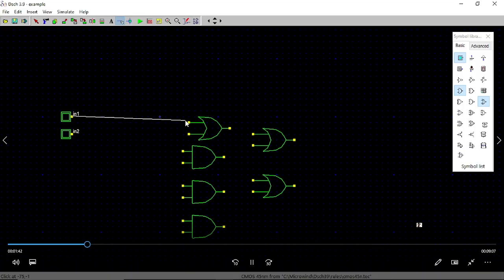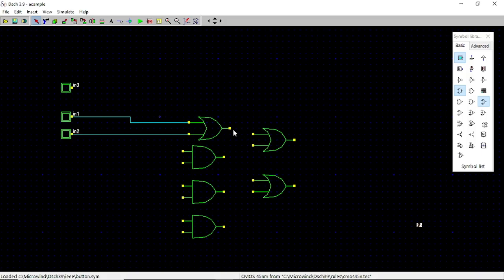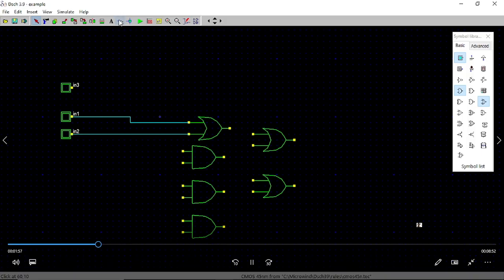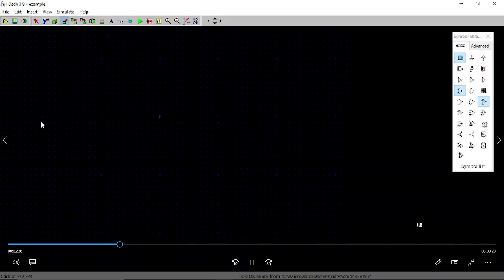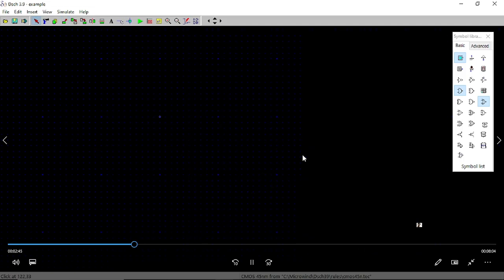Then we can easily give the connections, as we know. Click on the wire option and then give the connections. Input buttons are required, and the full adder requires 3 inputs, so 3 buttons are required, and here this is the button. Then we need to give the connections. This is the third input, and then give the connections.